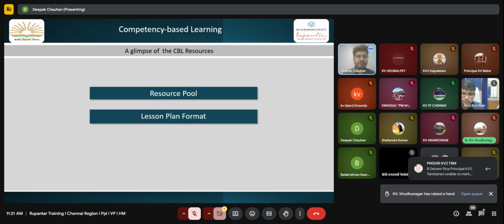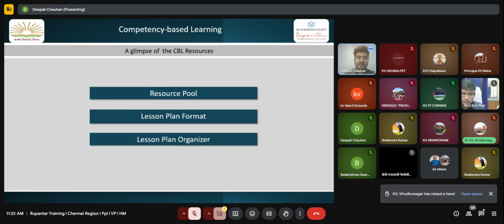Now, other than the resource pool, whenever we allocate the task, we also provide a lesson plan format. This is a format in which competency-based lesson plan is created, right? ये फॉर्मेट जो है इसको भी हम आगे डिटेल में डिस्कस करने वाले हैं. ये हम एलोकेशन के टाइम पे अलोंग विद द कॉन्सेप्ट डिटेल्स टीचर्स को एलोकेट करते हैं.